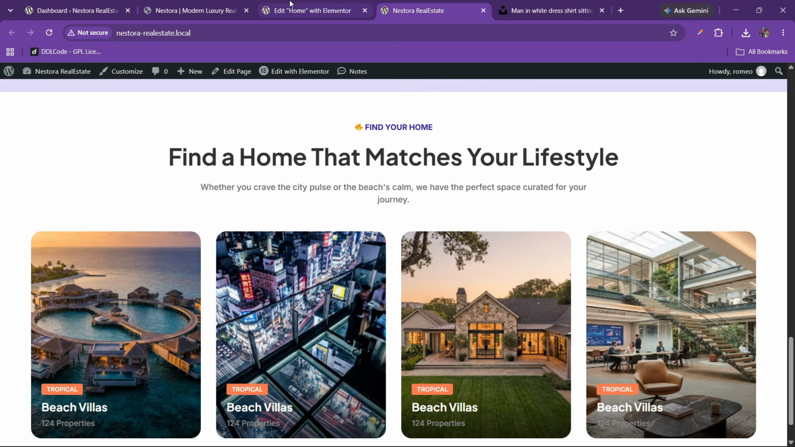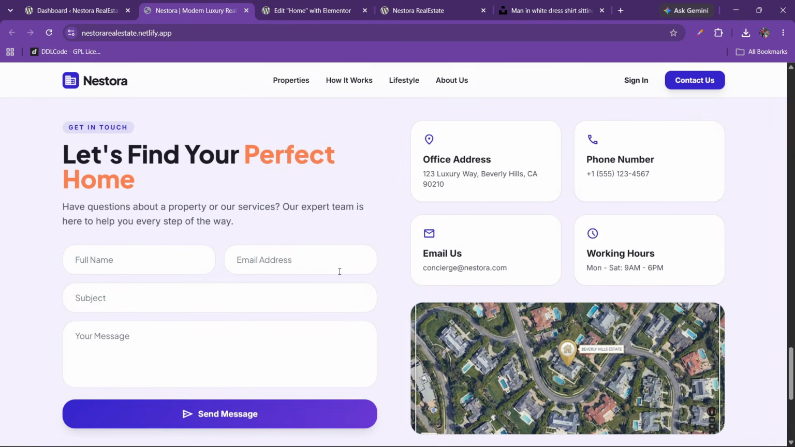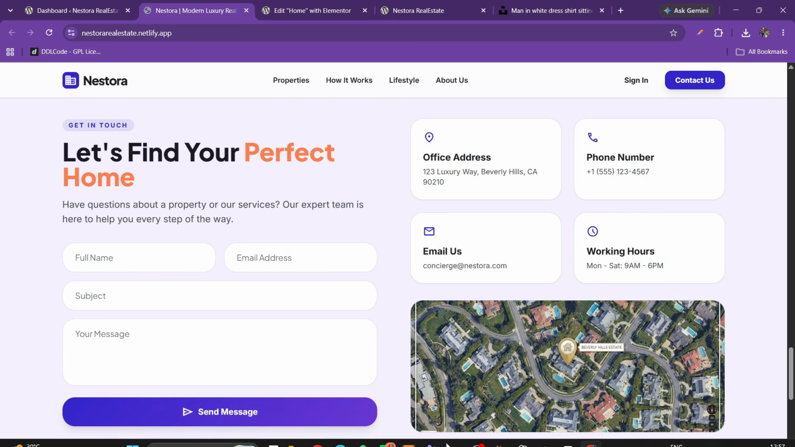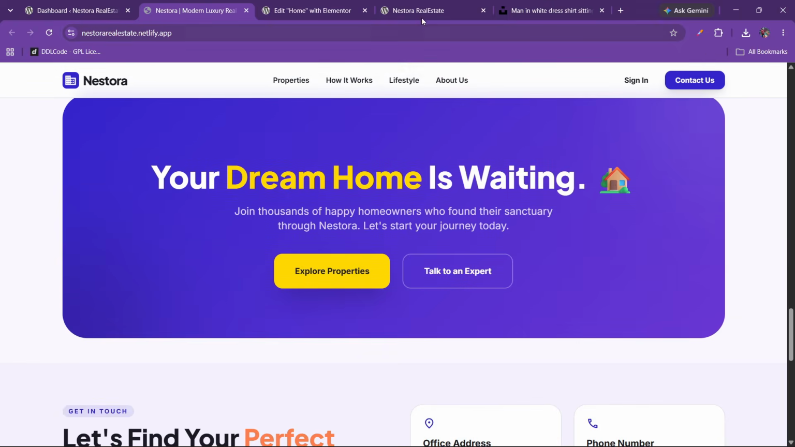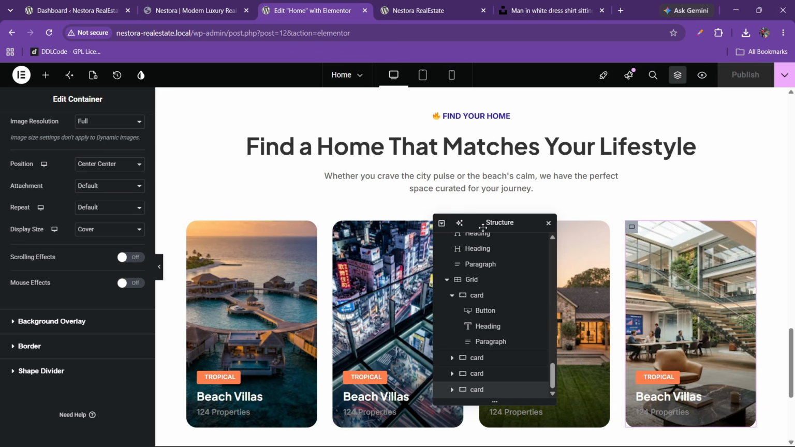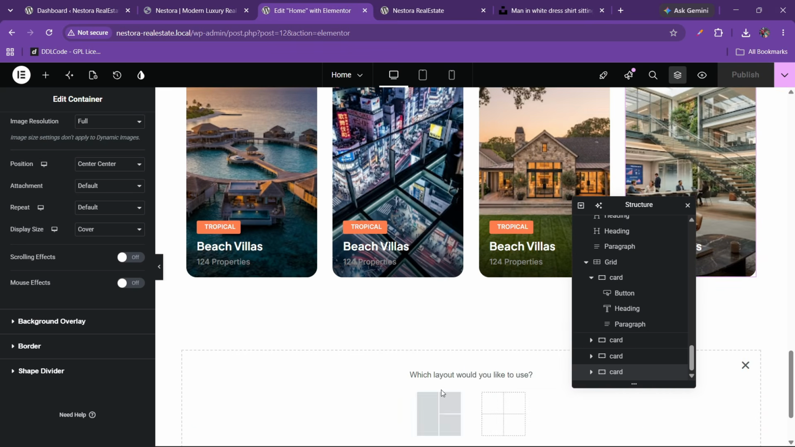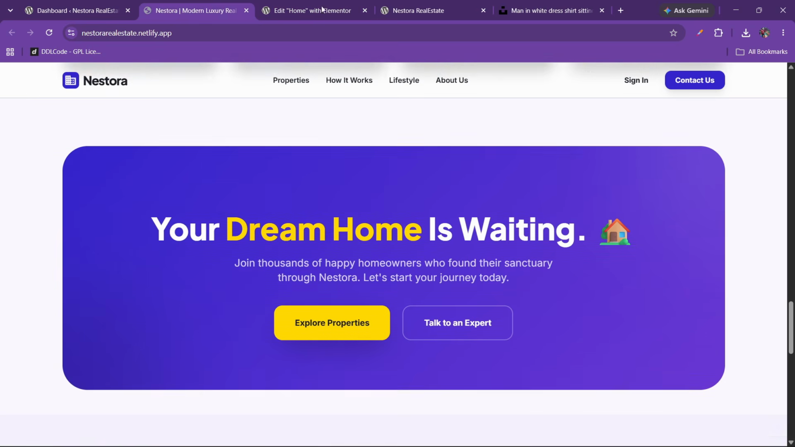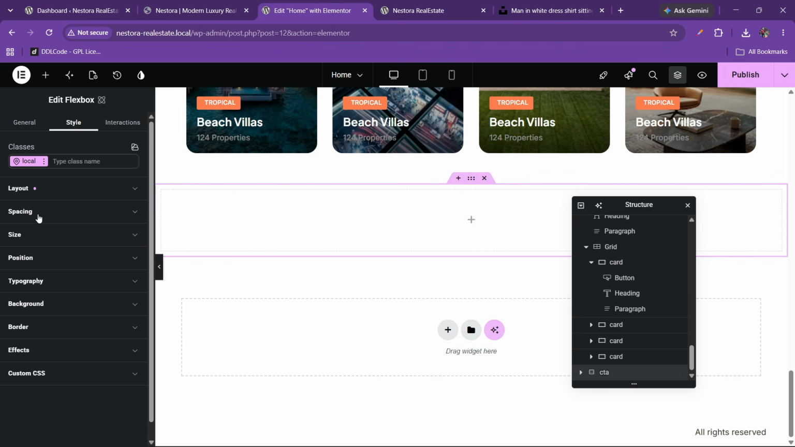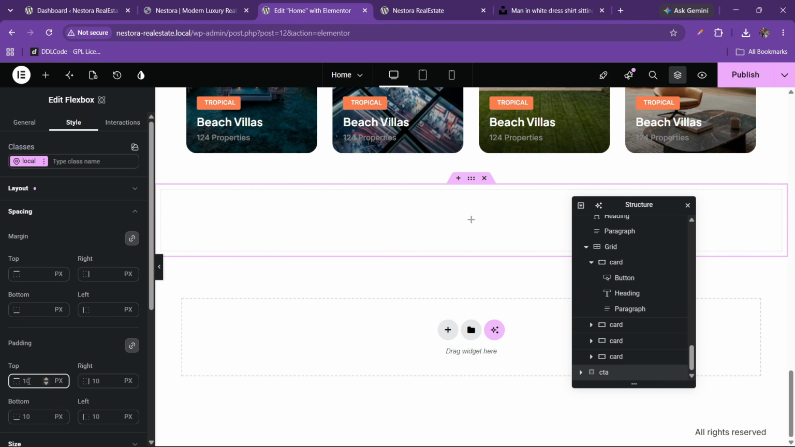Okay, now let's move to the next section where we're gonna build this CTA, and after that we will make the contact and header and footer. Now let's make this CTA. Let's go below. Okay, so for making this you can add a new container, right? This would be CTA, and we can go to spacing, remove this padding.